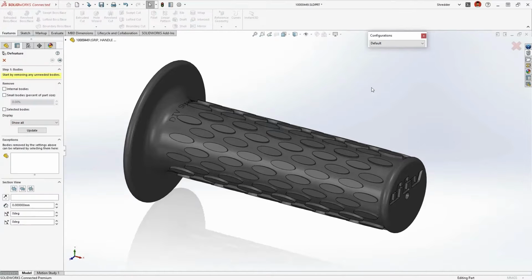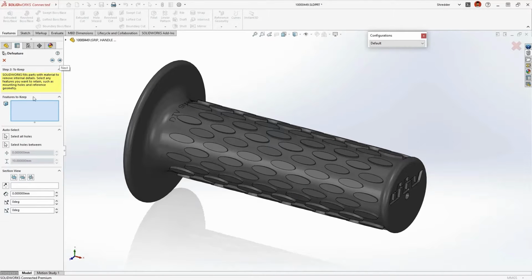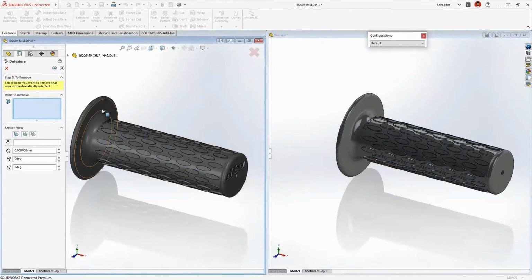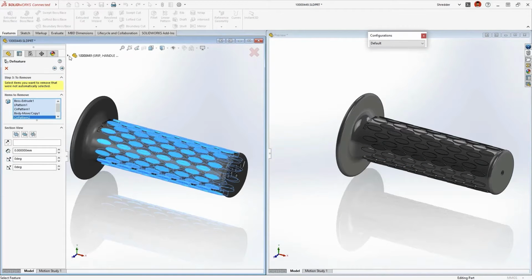Finally, reducing part complexity and protecting intellectual property are a great use of the defeature tool. But in some cases, you may not want to create a whole new part that will need to be managed, stored, or otherwise lifecycle managed with a PDM system.